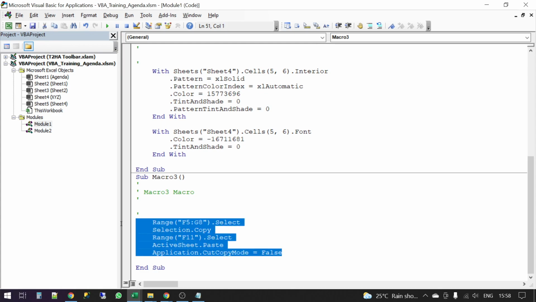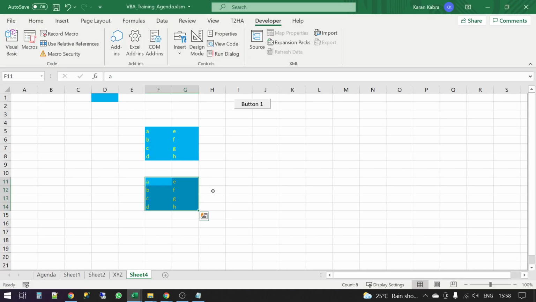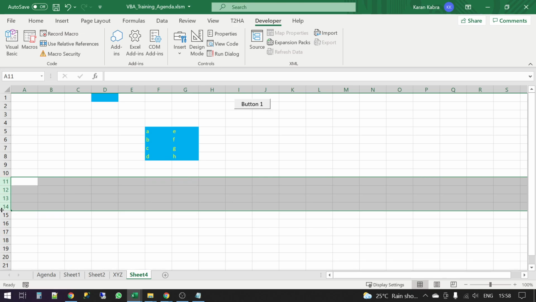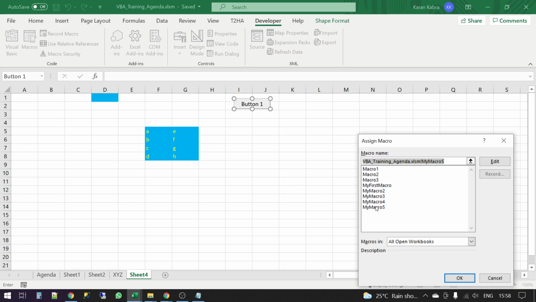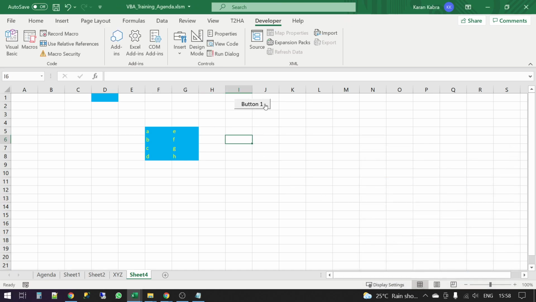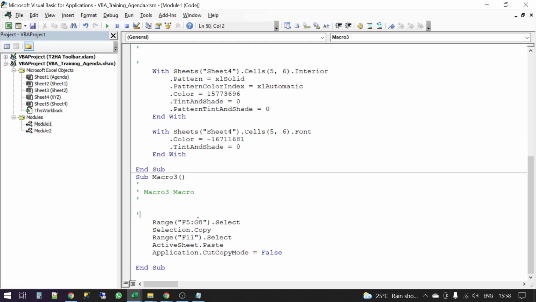If I want to run this again, say macro 3 itself, what I will do is I will remove these things, right click, assign macro, macro 3. See, and why was it able to perform the operation well? Because there was a reference of the range.